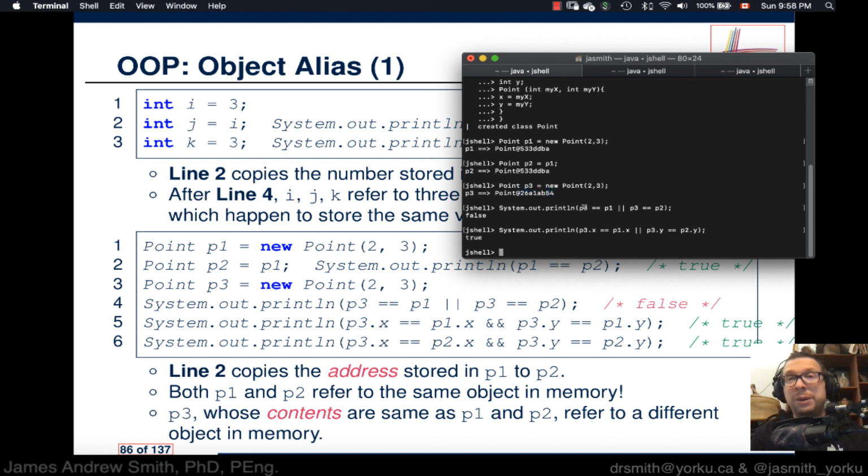So basically when I ask, is p3 equal to p1? Well, that's false. Is p3 equal to p2? Again, that's false. They might have the same initial conditions. They might have the same characteristics internally because we've assigned them point values of x and y of 2 and 3. But that's just a coincidence. The actual objects themselves are different because their addresses where they're located is different.